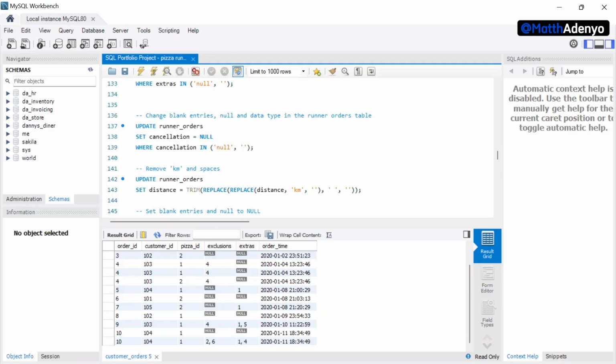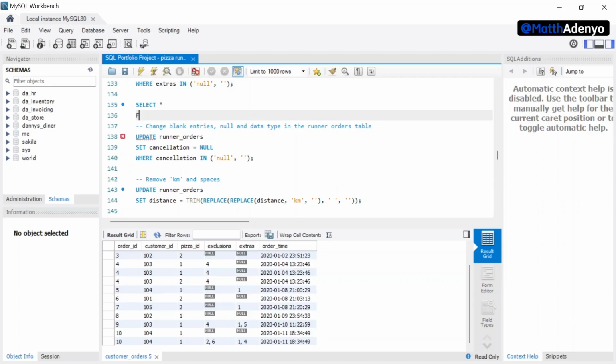So with the runner table as well, let's look at select. I want to select all from runner.